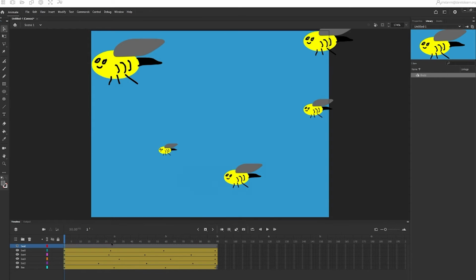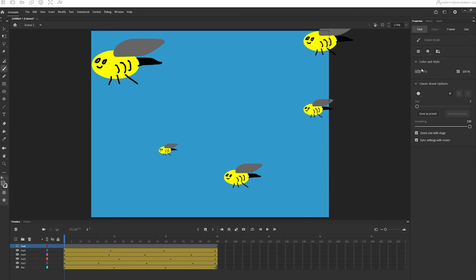I'm going to name this layer SWAT, and I'm going to go to the paintbrush tool and just try and animate it freehand. If you can't see your properties, that's because you're still in your library. Click back to your properties. I'm going to make this fly swatter green looking. I'm going to draw it as a beautiful circle with a handle, and then fill it in with the paint bucket tool.